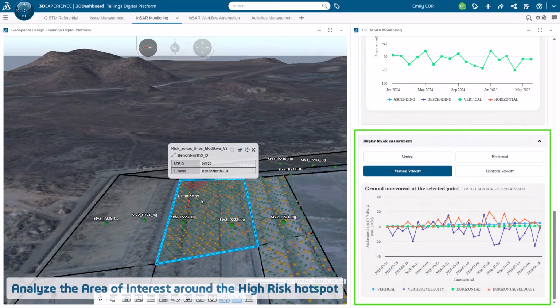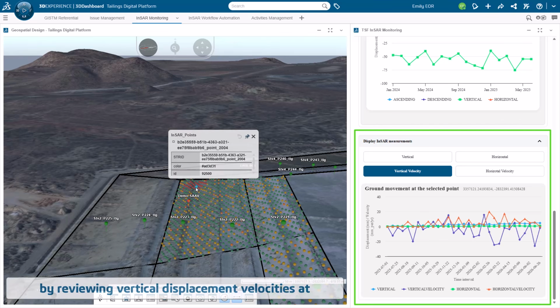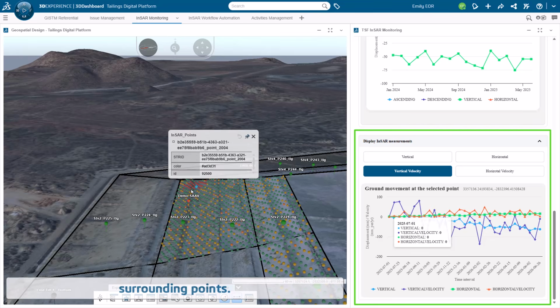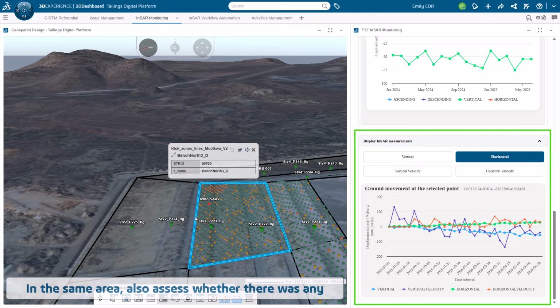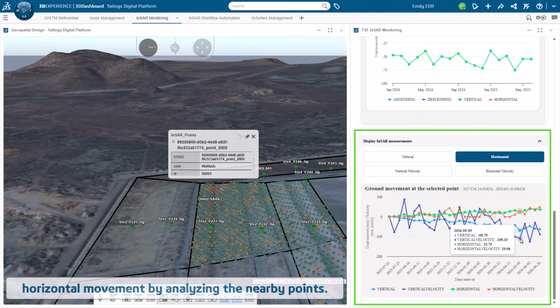Analyze the area of interest around the high-risk hotspot by reviewing vertical displacement velocities at surrounding points. In the same area, also assess whether there was any horizontal movement by analyzing the nearby points.